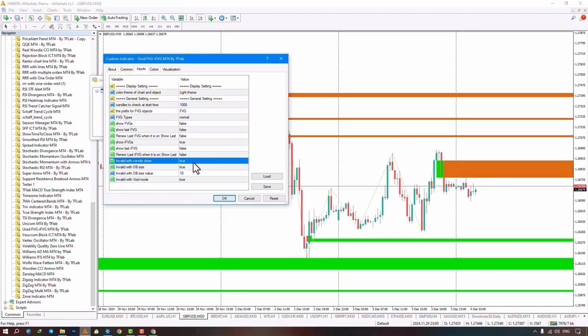Filter FVG and IFVG size. With this option enabled, you can filter the size of the FVG and IFVG boxes, which is set to a default of 10 points. If the size is less than this, it won't be identified. For example, you can set it to 50 points. So if it's less than this amount, it won't be displayed for you.